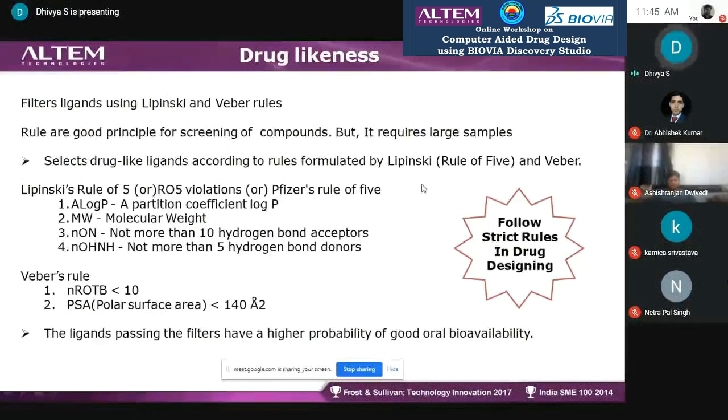What Lipinski states, or Lipinski's rules, can also be called the RO5 violation or Pfizer's rule of 5. It says that the ALogP value, the octanol-water partition coefficient, the molecular weight should be less than 500, and the hydrogen bond acceptors should not be more than 10, and the hydrogen bond donors should not be more than 5. And apart from that, you can also include Veber's rules. He talks about rotatable bonds and polar surface area. Your drug's polar surface area should be less than 140 angstrom square.